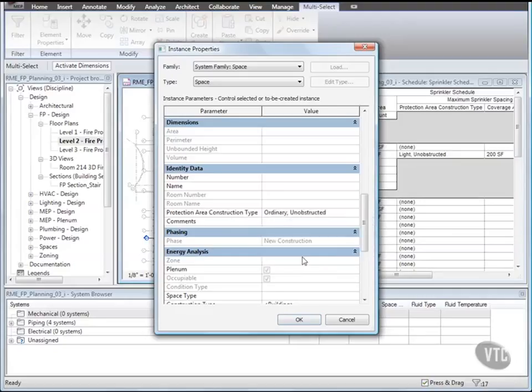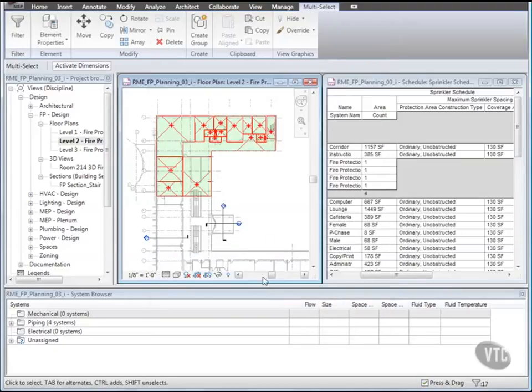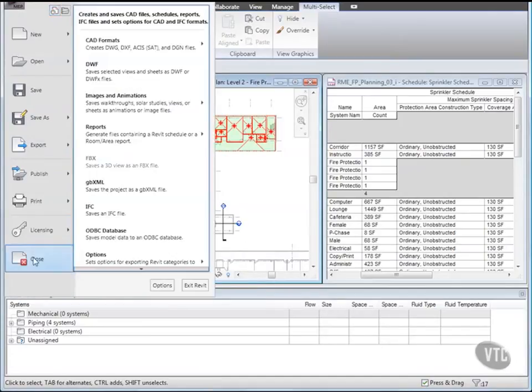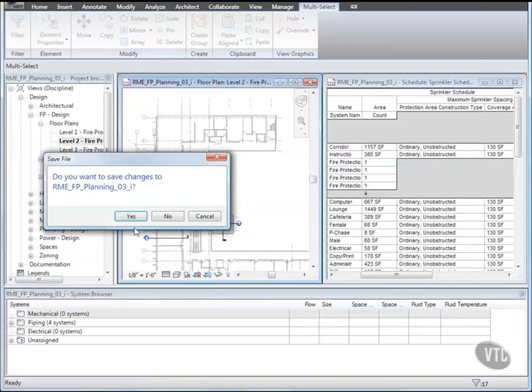Then click OK. Note the schedule updates, and close the file without saving it, as the next lesson will provide its own training file, and that concludes this lesson.